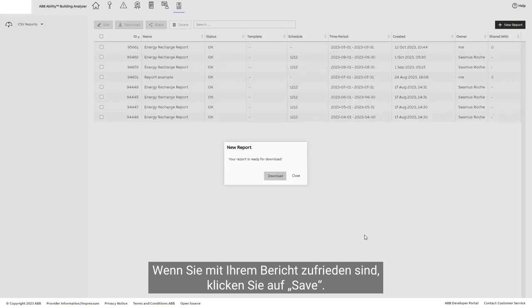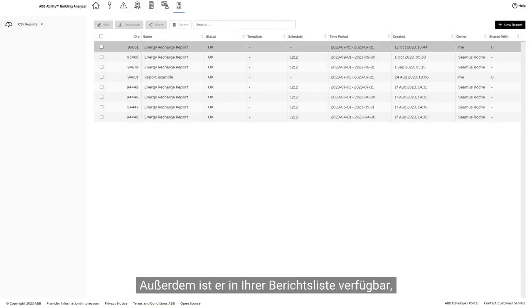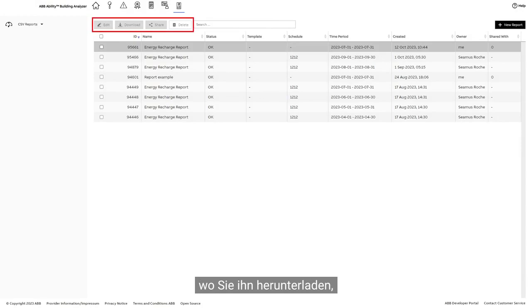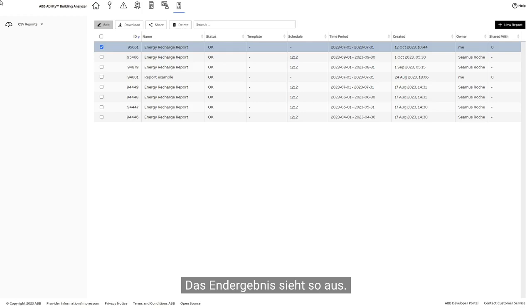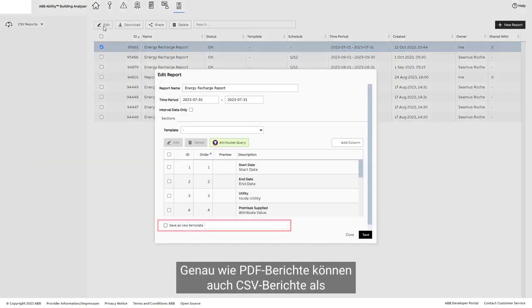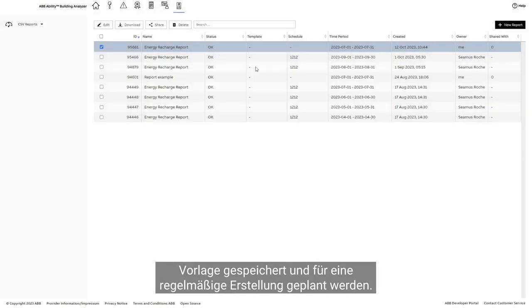When your report is ready, you can download it immediately. It will also be available in your report list where you could download, edit, share, or delete it. Here's what the final result looks like. Just like PDF reports, CSV reports can also be saved as a template and scheduled to run on a regular basis.